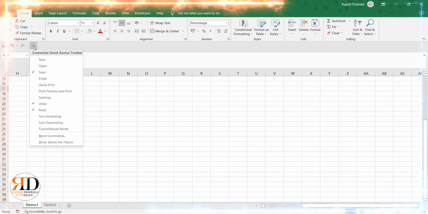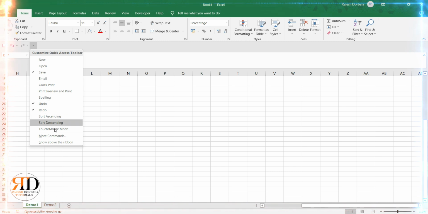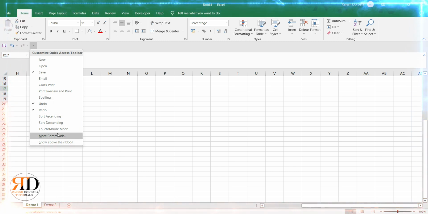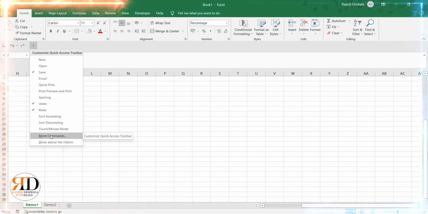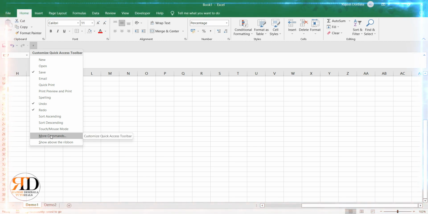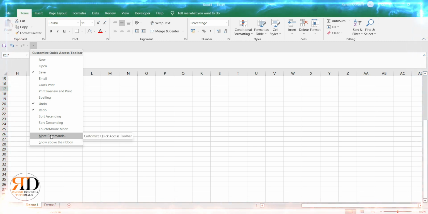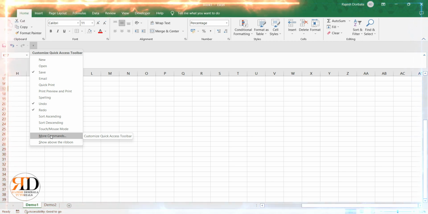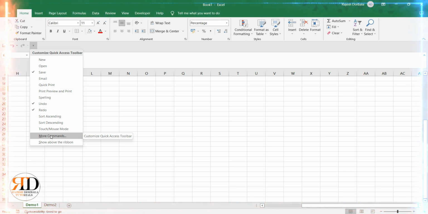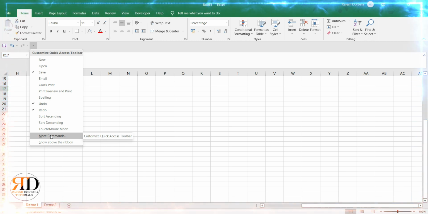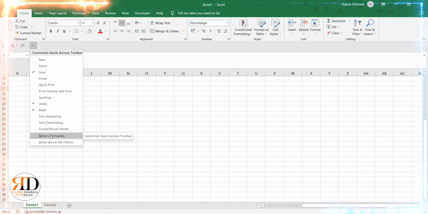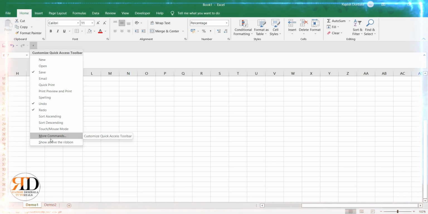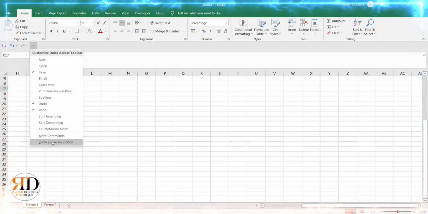Now all these are fine. One important thing that you can find is the last two, more commands. More commands is helpful for customizing your toolbar. That's fine, we will be discussing it later in some more advanced sessions, but right now what is more important for you is the position of your quick access toolbar. Now you can see the last option, that is show above the ribbon.